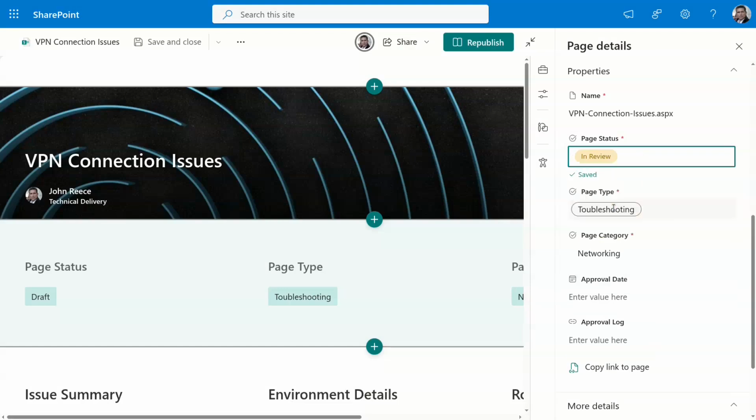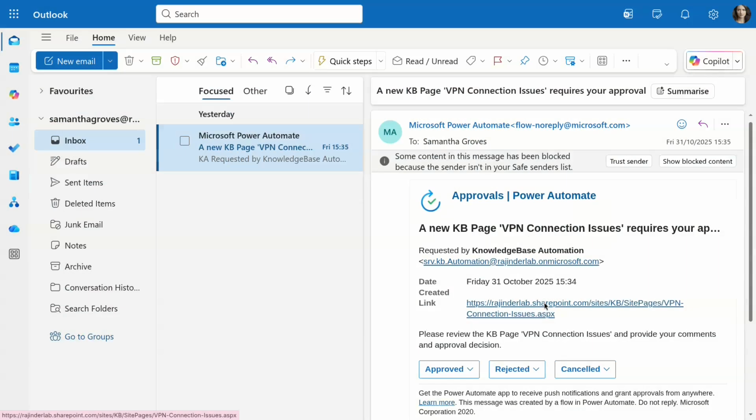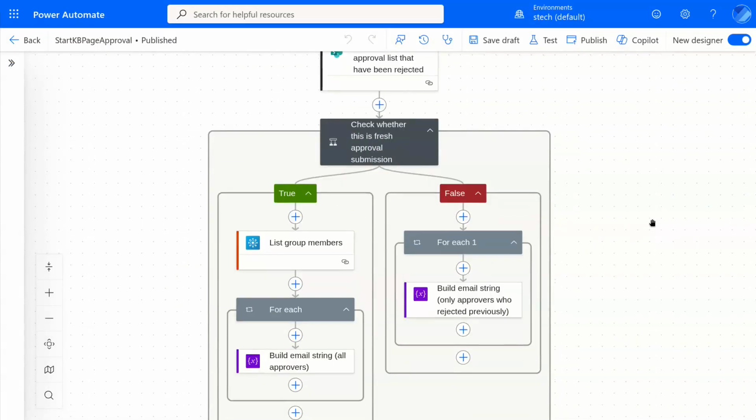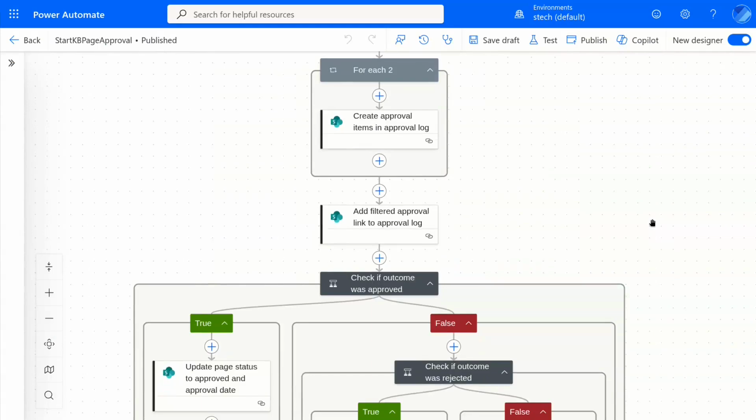And this is just the beginning. In the next video, we'll dive into automation, using Power Automate to handle approvals, update metadata, and keep everything running smoothly.